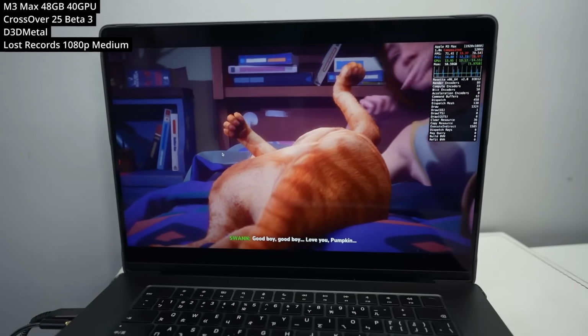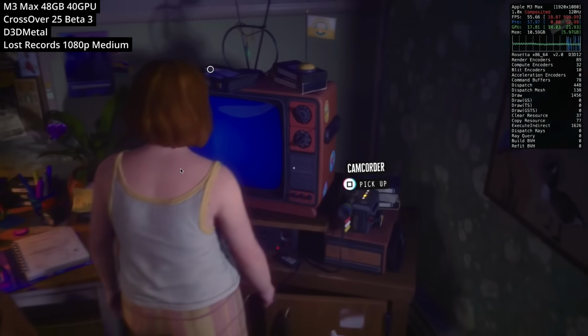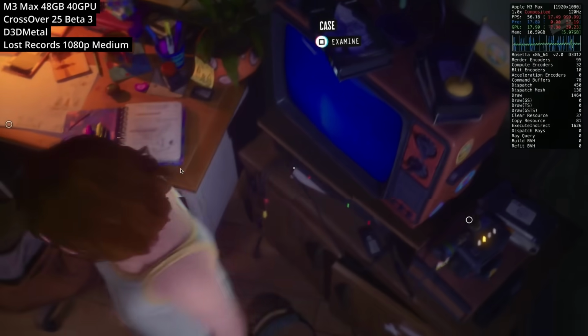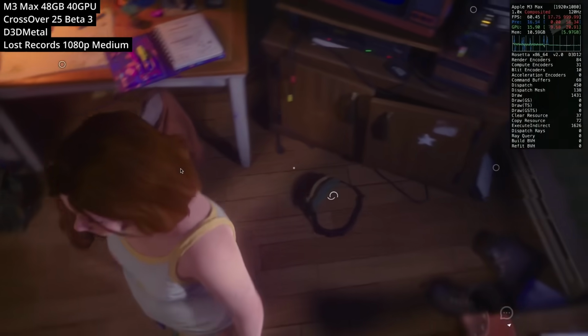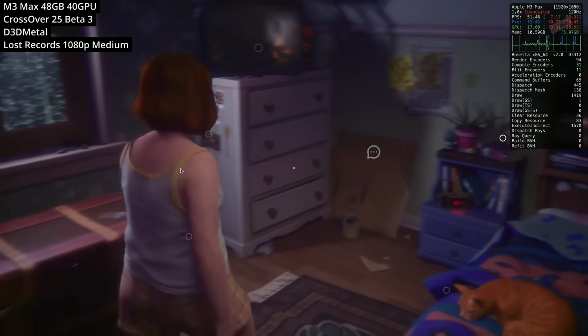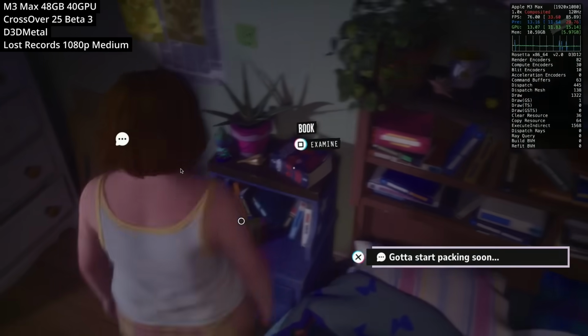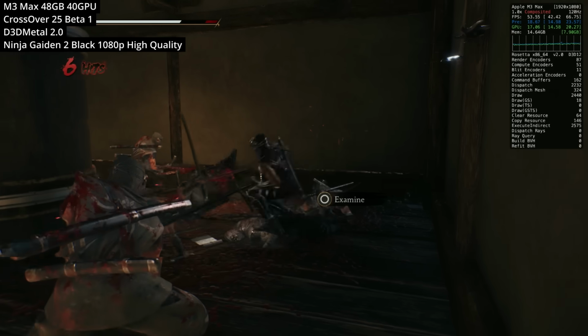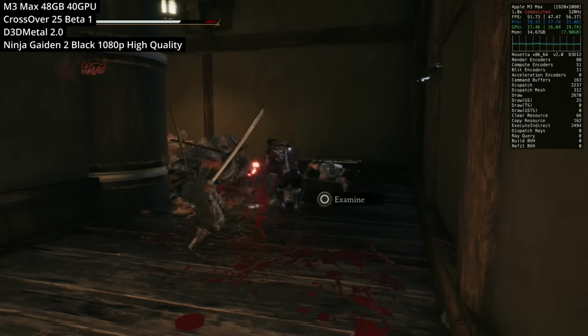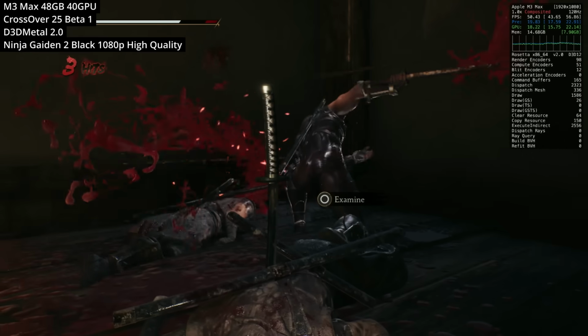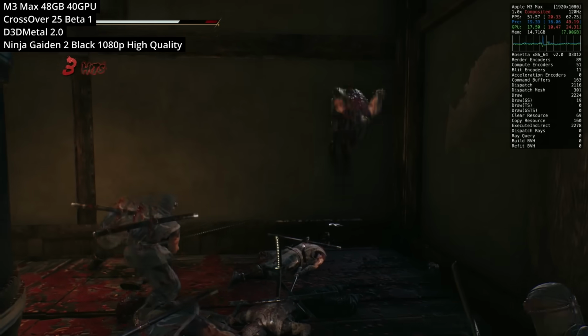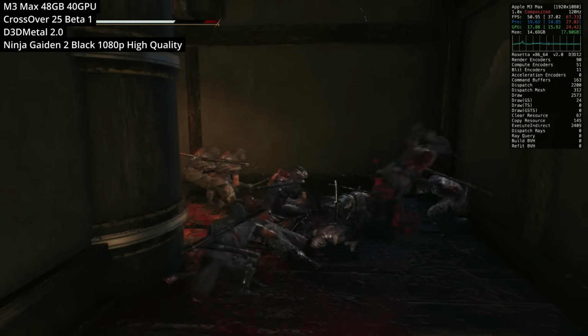And another recently released game is Lost Records: Bloom and Rage. This is made by Don't Nod Entertainment, and it's kind of a successor to Life is Strange. So unfortunately, earlier titles in the series did have Mac ports, but this is Windows only, but seems to work pretty well through CrossOver. And another recently released title, Ninja Gaiden 2 Black, which is the latest Team Ninja release on Windows PC, is managing to run here at 1080p high quality at nearly 60 FPS.